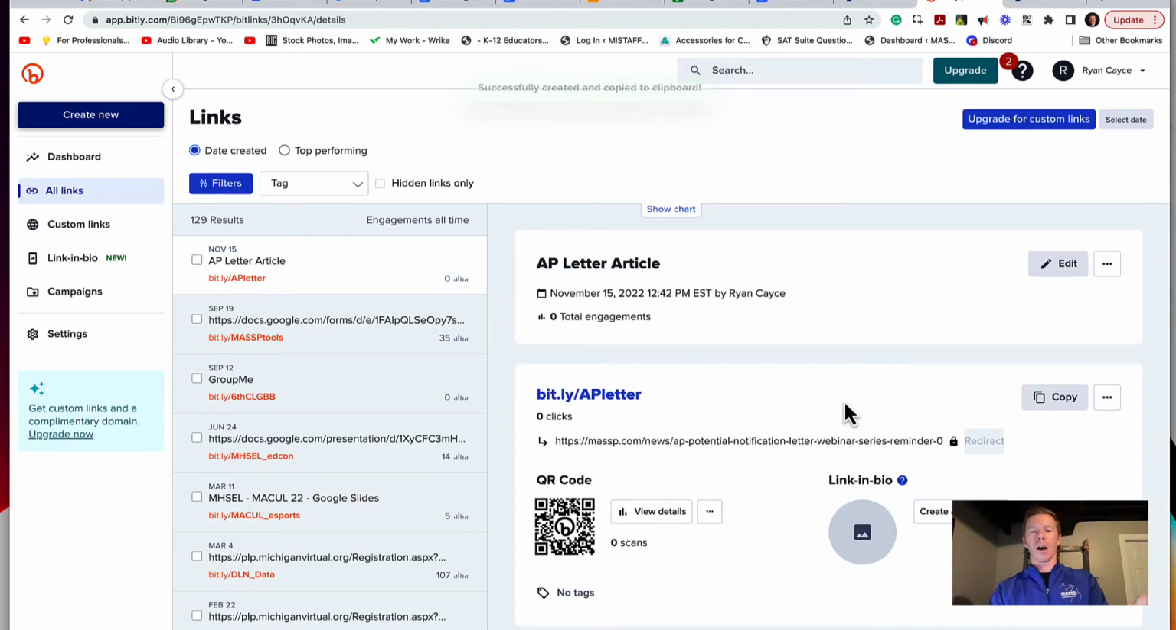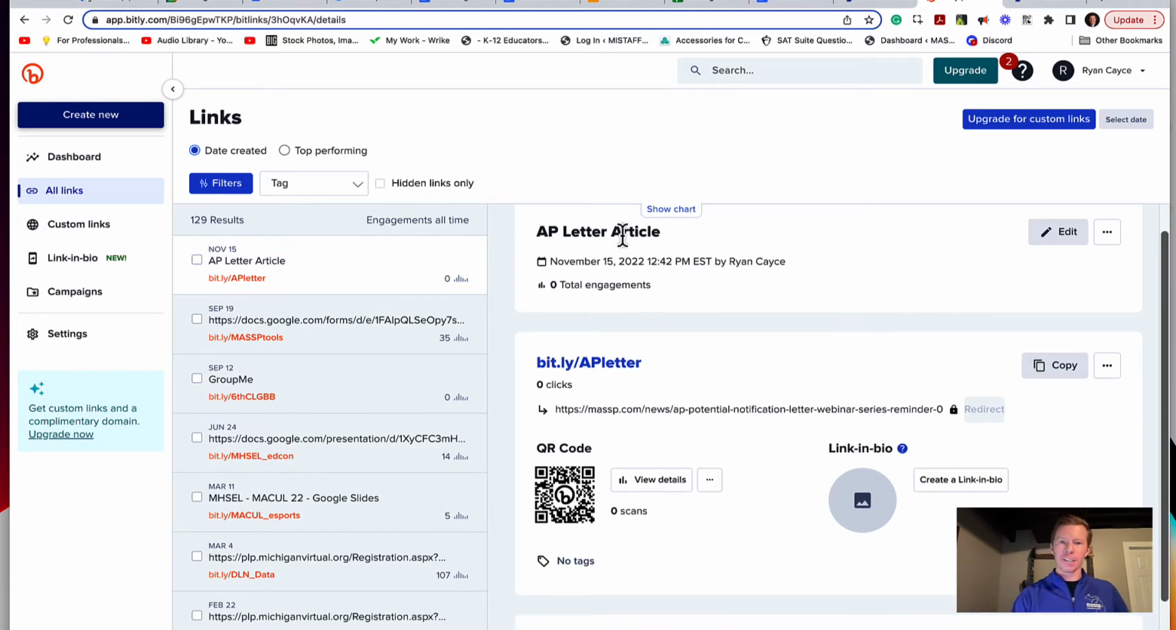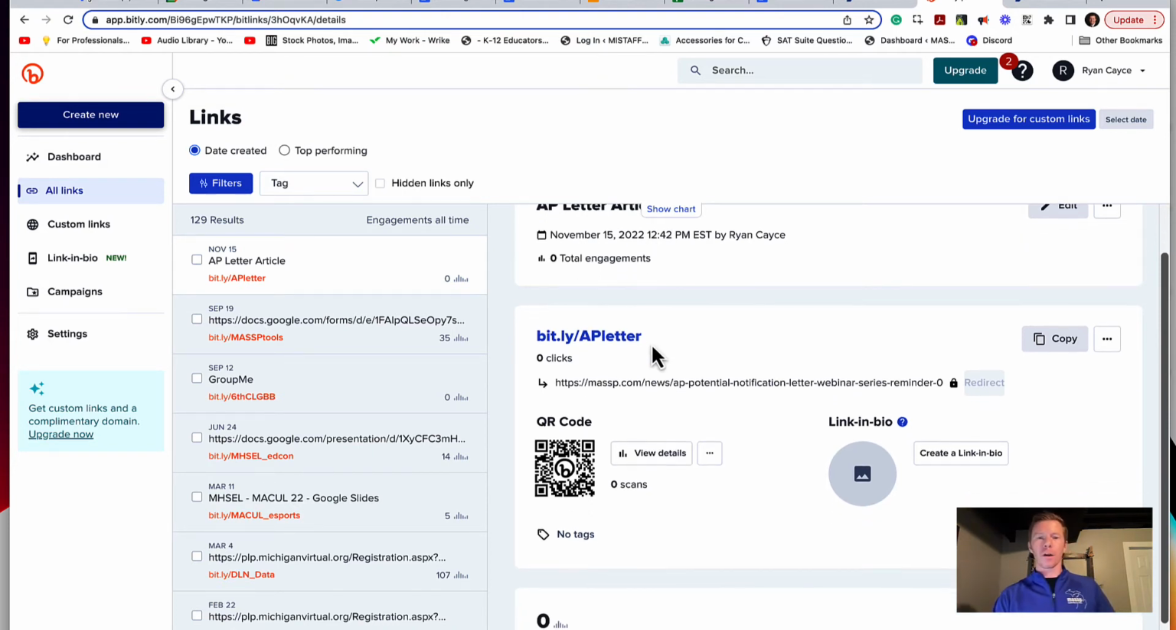And so now our link has been created, and we'll take a look at some next steps on what we can do now with this information. So now we can track the URL that we just made, the QR code that we just made, as well as any other previously created shortened link. So the one we just made here, remember we titled it AP letter article. Again, we haven't posted it, so no surprise there, 0 engagement so far.